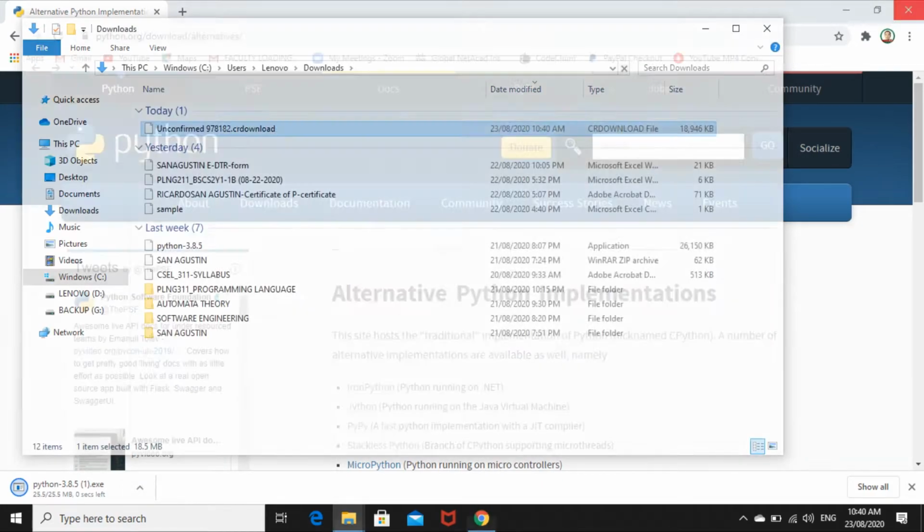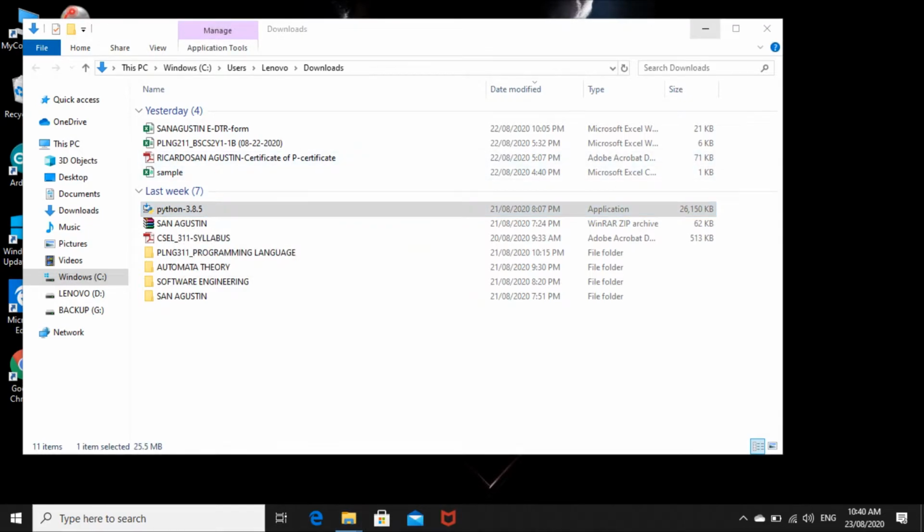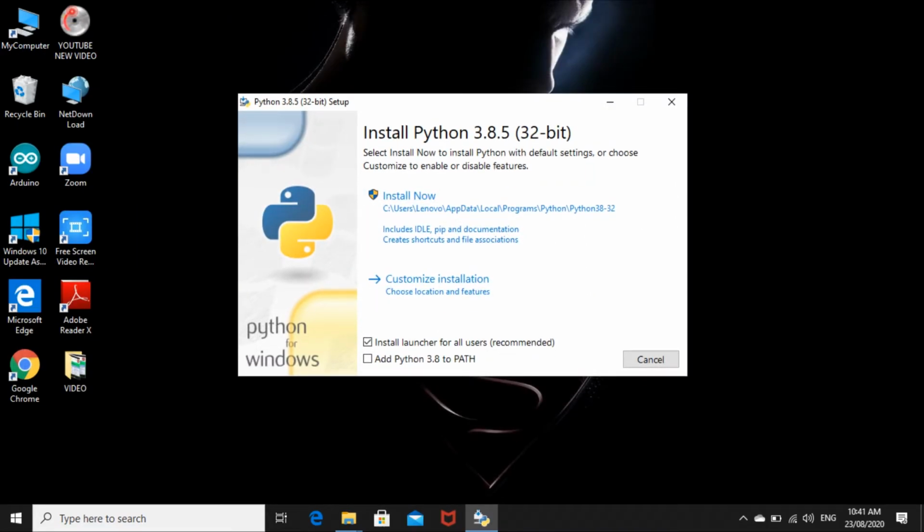Okay, this is the Python application. Then click the Python executable file and follow the instruction wizard. Okay, this is the Windows installation wizard. Then install now. As you can see, the path used by the Python application is C:\Users\Lenovo\AppData\Local\Programs\Python\Python38-32. Then include IDLE, pip and other documentation. Or if you want to customize the installation, choose the location and the features.